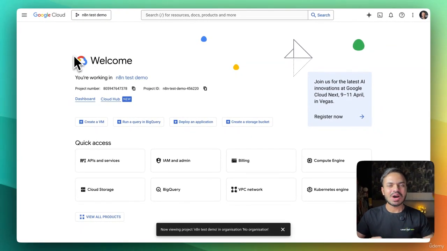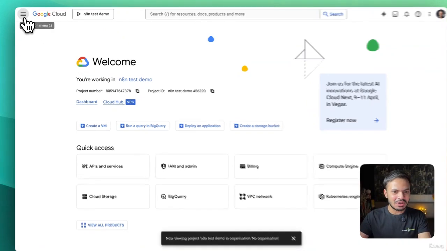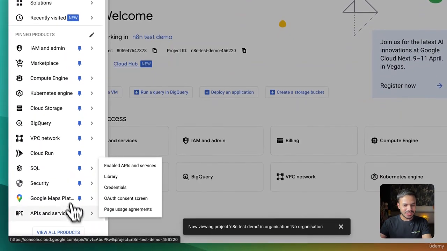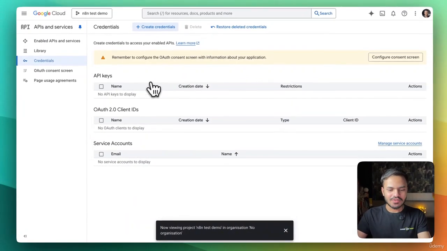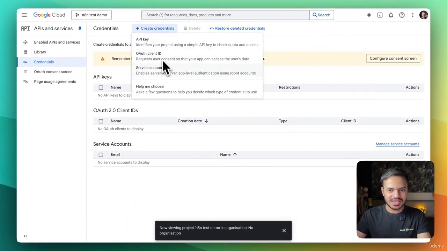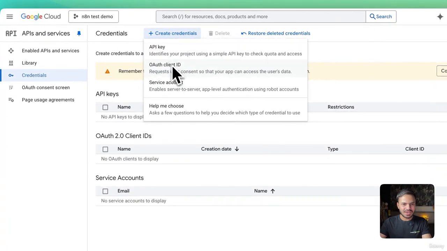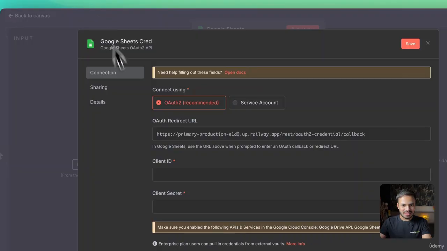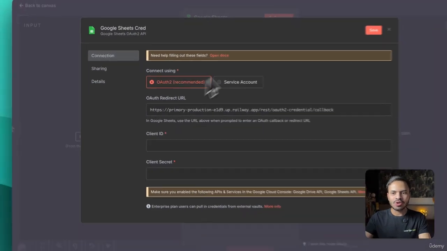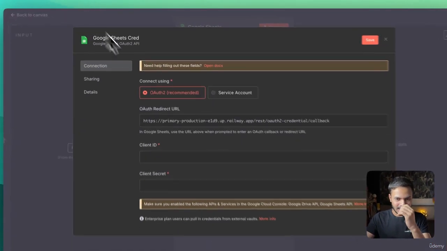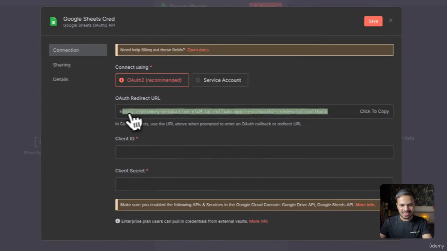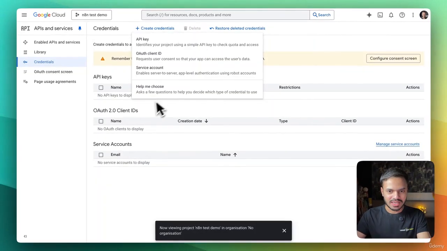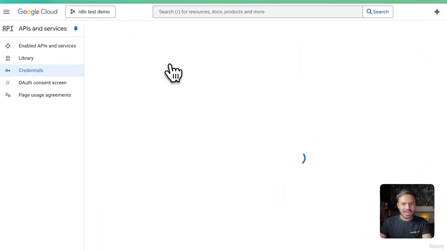Now here we need to give our N8N self-hosted URL access to our Google Sheet account. So click on these three dots and then go inside credentials under APIs and services. Now we need to create a new credential for OAuth client. If we come back to our N8N account, here you can see it's an OAuth request. What we are doing is making sure that this OAuth redirect URL has access to our Google Sheet account. So let us create OAuth client ID.